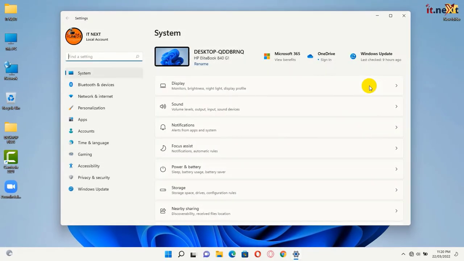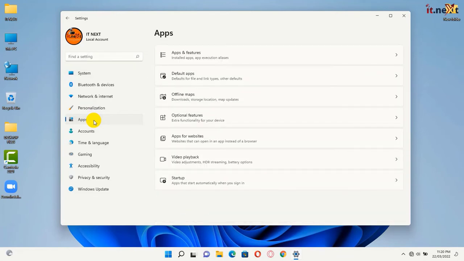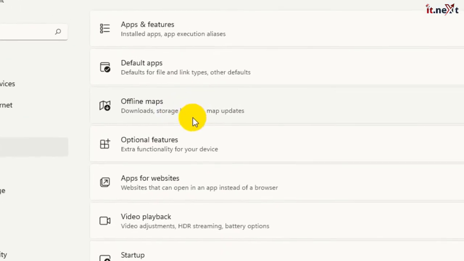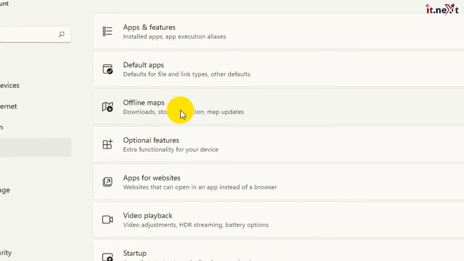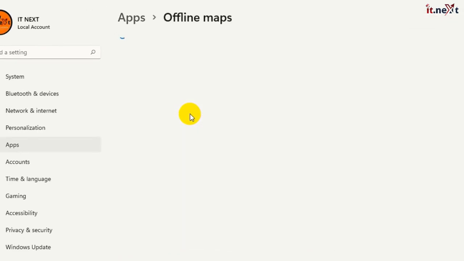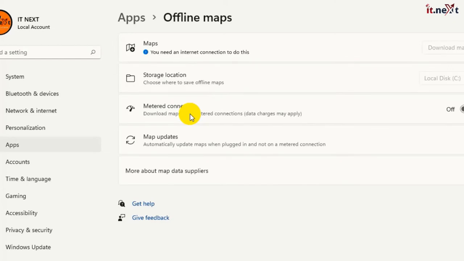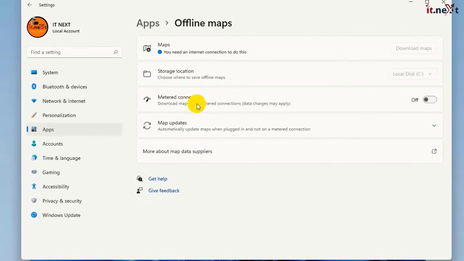Next tap on Settings. Apps. This time move to find Offline Maps. Make sure you set your settings as you see here.